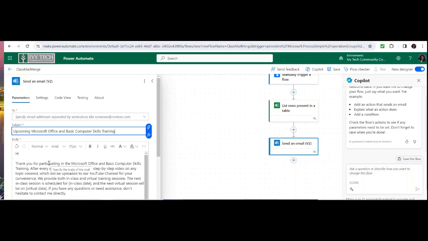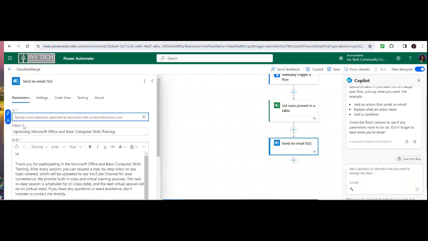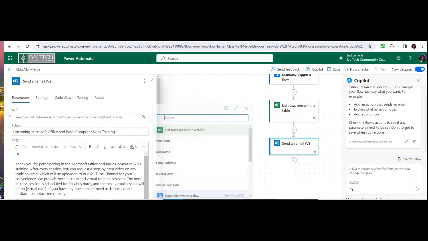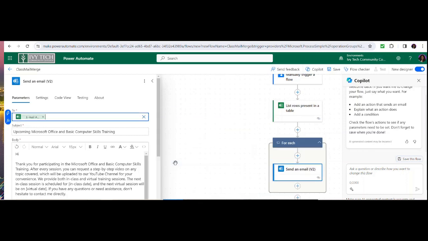Now I need to fill in my parameters. So I have to use the dynamic. For the first one, I'm going to have to use enter custom value, and that will give me these little characters that I want to pick. So I want to pick the dynamic one, which is this very top one, and that is going to give me the list of things that I need to pick. So for the first, I need to pick email address, and that's going to go there.